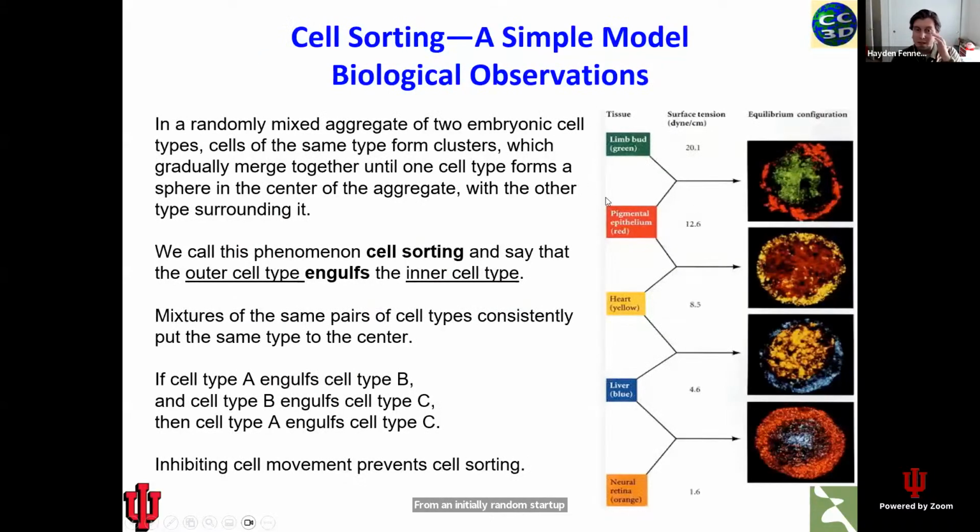This is a phenomenon that happens in nature, particularly during embryonic cell development. Sorry, that pop-up was groups or breakout rooms. And this engulfment behavior does typically happen in stages for various different organs during development. So we're looking at a very simplified version of that today.